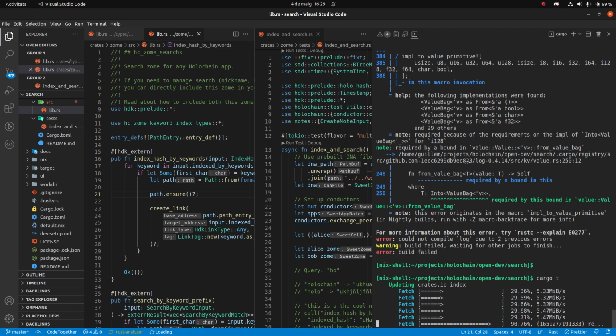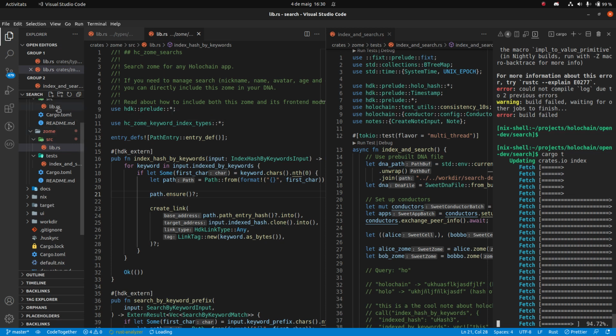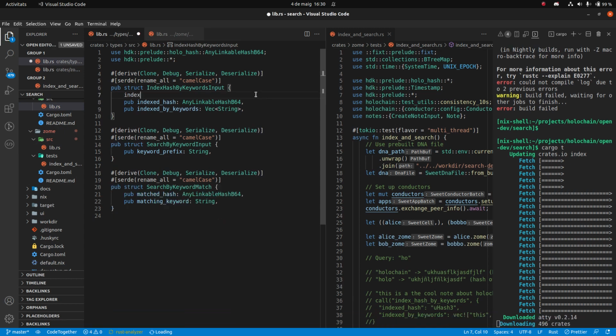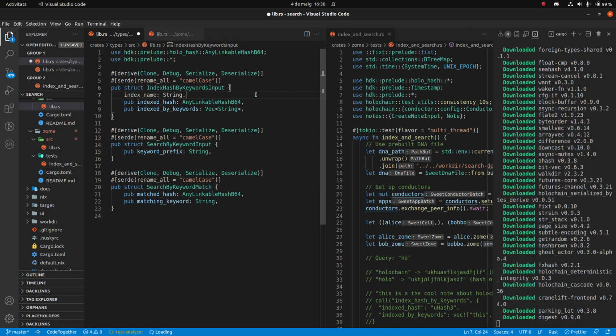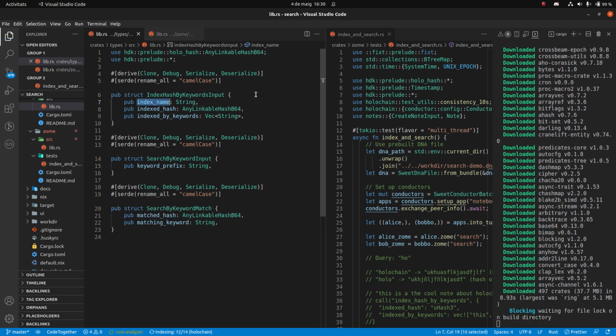In the meantime, I might as well implement another feature I was thinking about, which is, instead of indexing anything, we can give the index a name. So index name, and this could be things like notes and meows. Imagine I still want to reuse the same zone, but I want to segment the indexes. I want to have more than one index in the same zone. That's a bit what I'm going for.